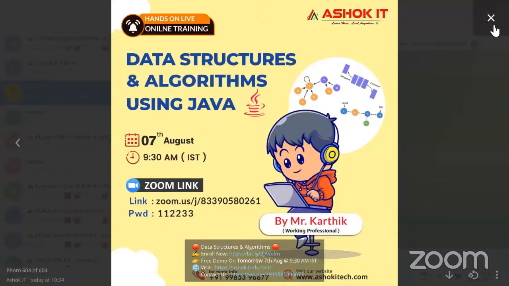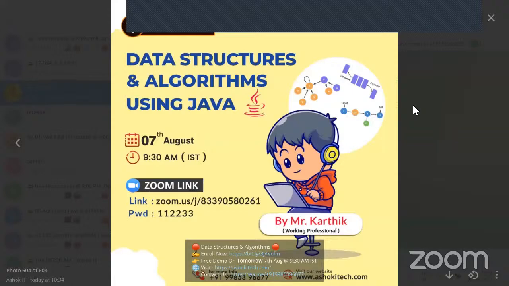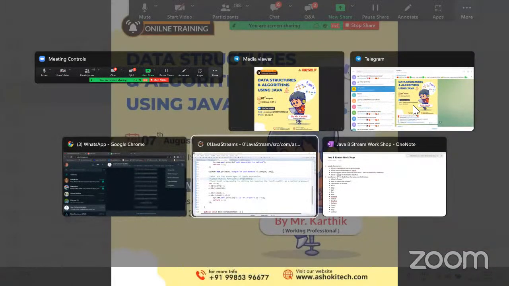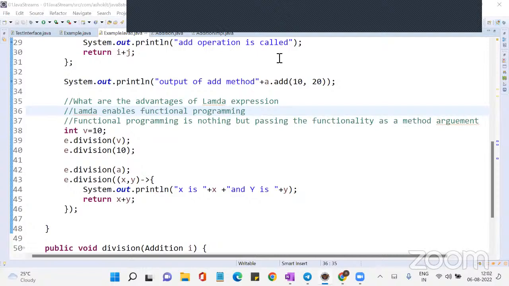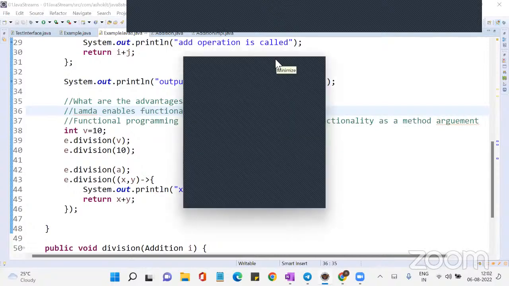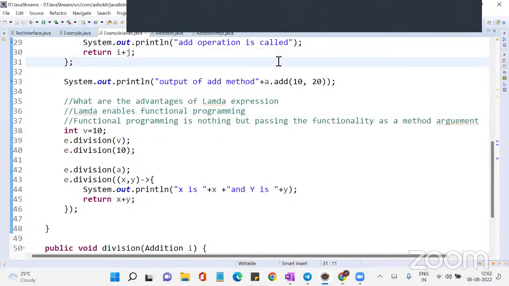Before that, we'll get started with the Java streams. Till now, whatever we discussed is how to write a lambda expression, what is a functional interface, and the advantages of a lambda expression. Now let's look at a stream.